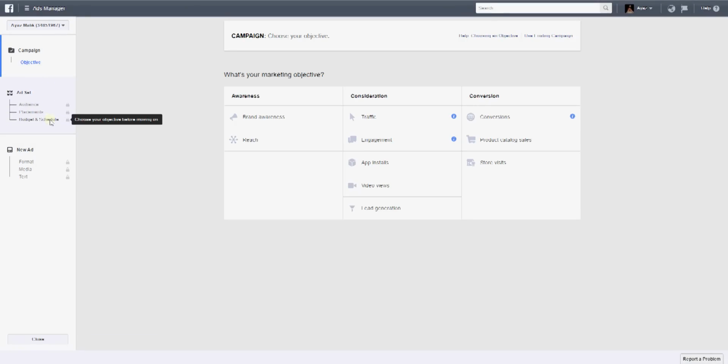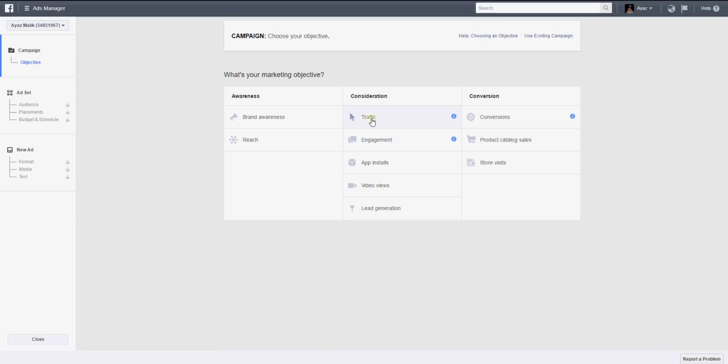So let us pick an objective for our ad campaign. Facebook has listed all the objective types under these three categories: awareness, consideration, and conversion. Objective types under awareness, as it sounds, are for increasing your brand awareness or increasing your post or page reach. Simple as that. The first option under consideration is traffic, which is used to take the visitor to your website, in simple words.